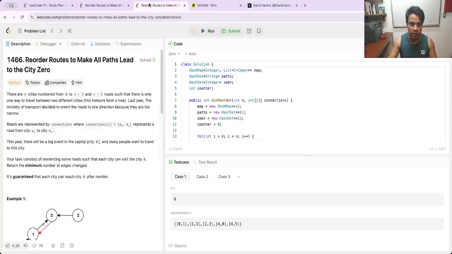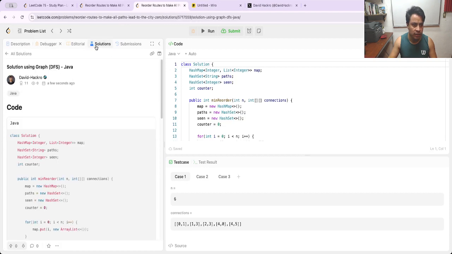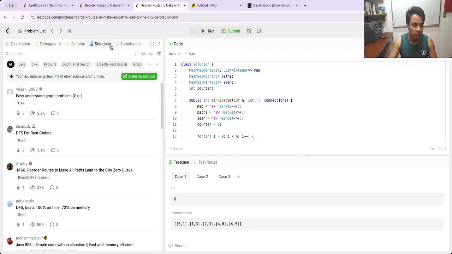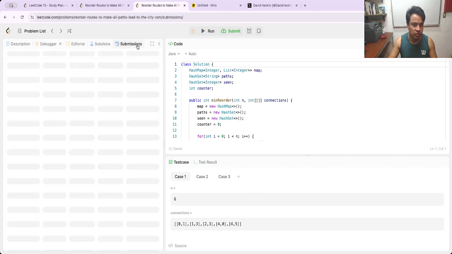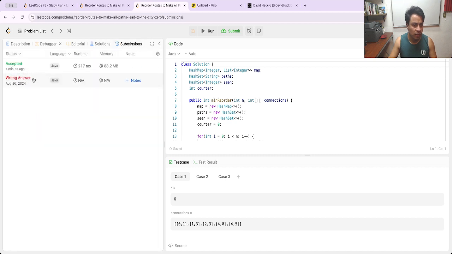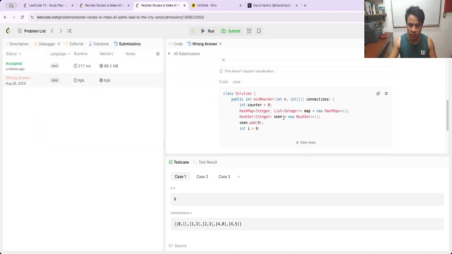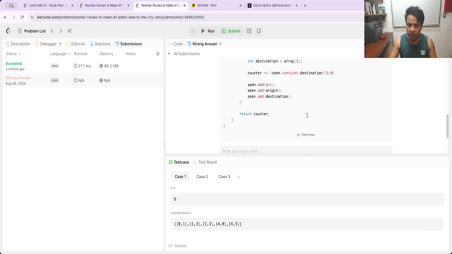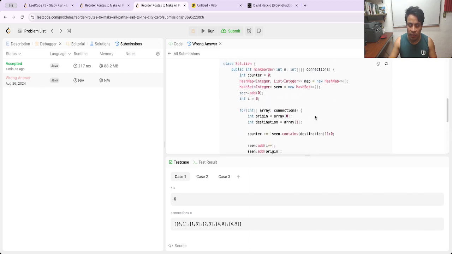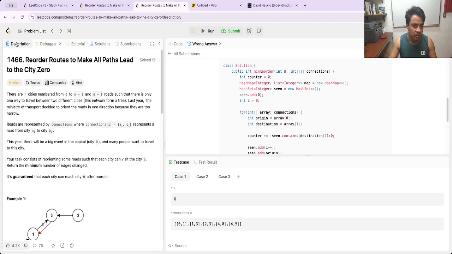I will put it here, and obviously this is my second attempt. The first time I tried it in another way, but it didn't work.